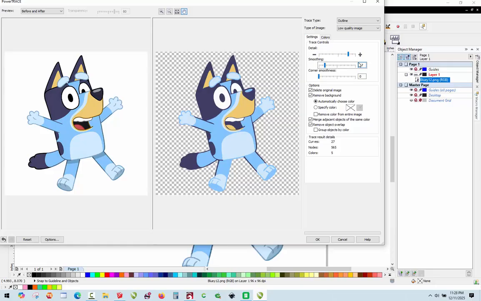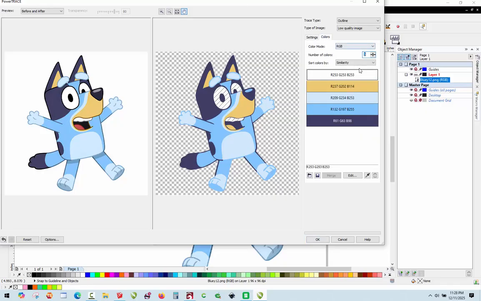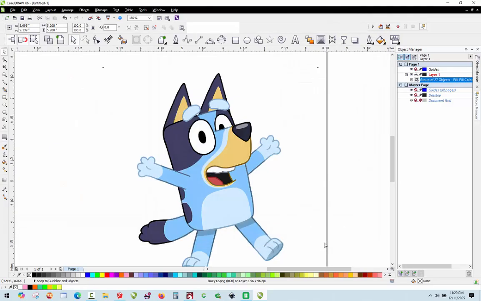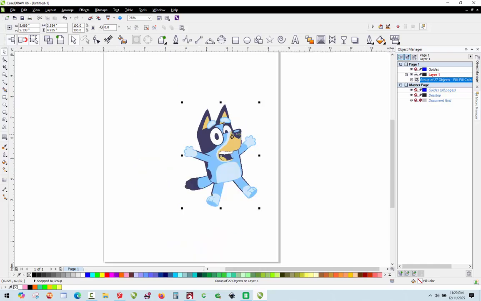Now, the corner smoothness, maybe we'll bump that up a little bit, see if that has any impact. Doesn't look like it has a lot of impact. So let's go ahead and choose OK. Now remember, we chose 5 colors. So we'll go ahead and choose OK. And you can see the software did a pretty good job of converting.